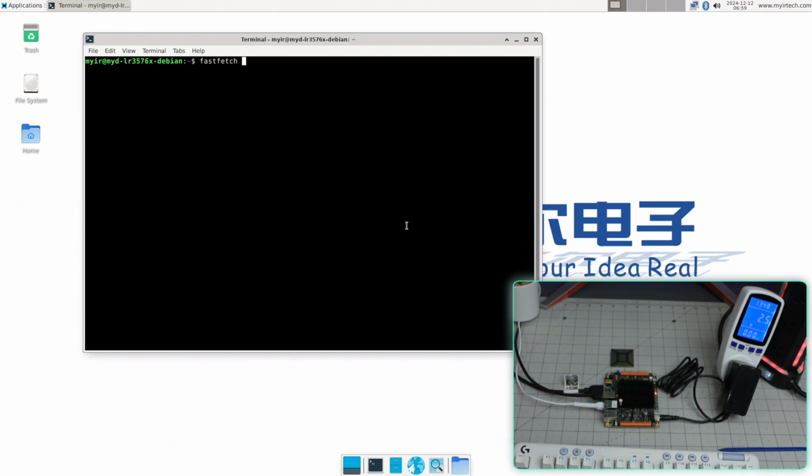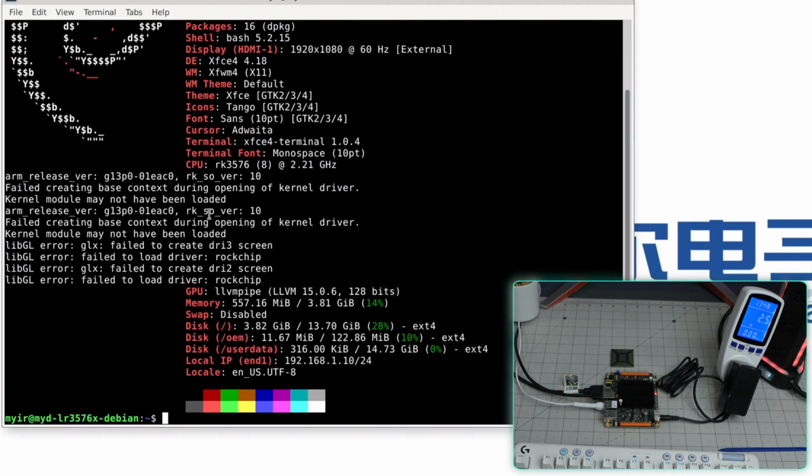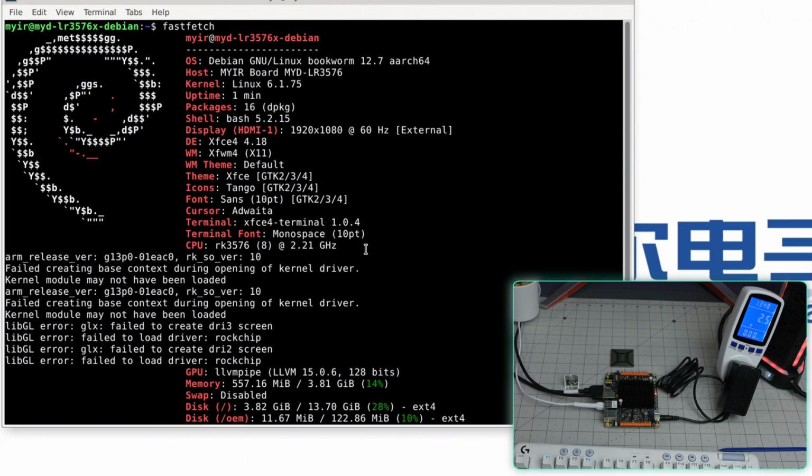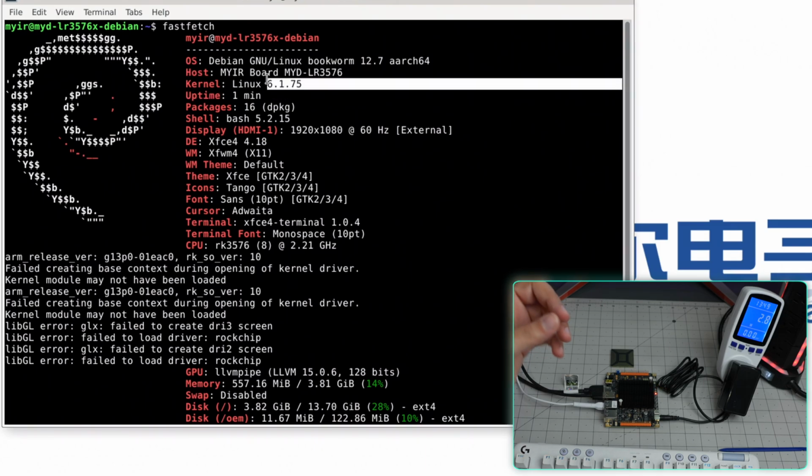So let me do a fast fetch. And as you can see, it's already complaining about the libdl and drivers and GLX and other stuff. But okay, we're gonna go there. Let's take a look at what we have. So we have a Debian Bookworm 12.7 and MYIR board is there. By the way, it's a Linux kernel 6.1, which is nice.